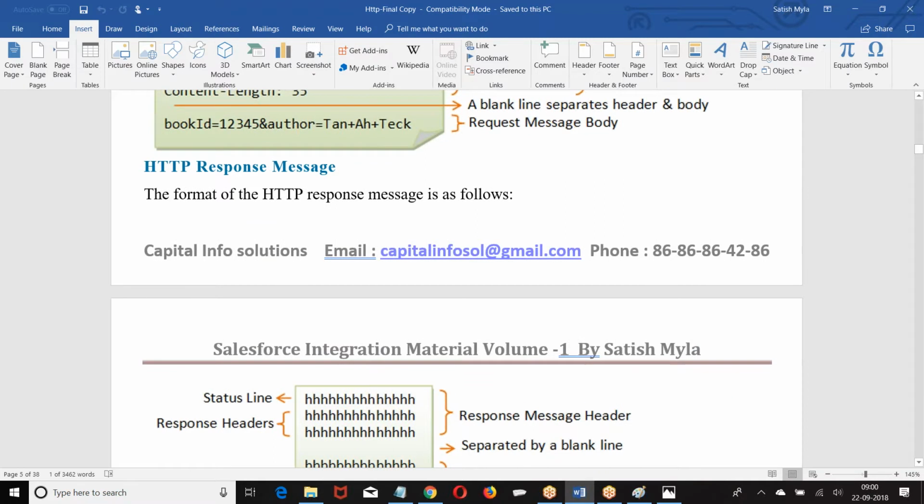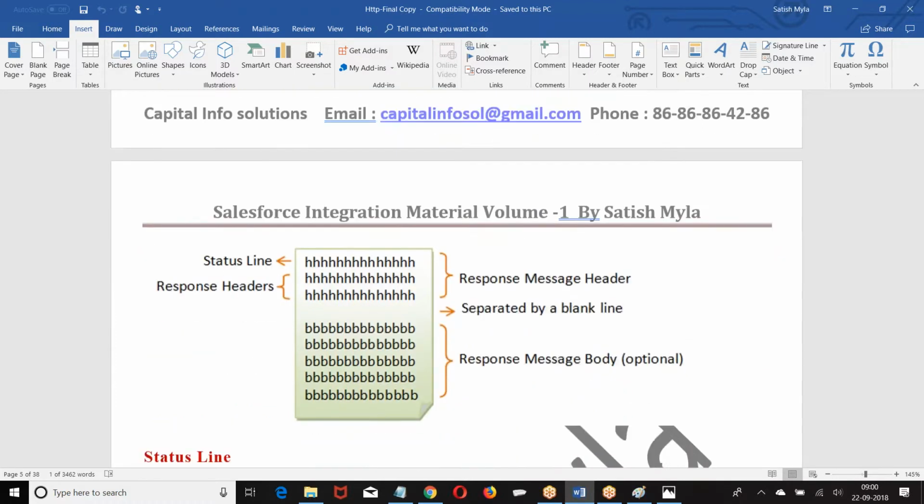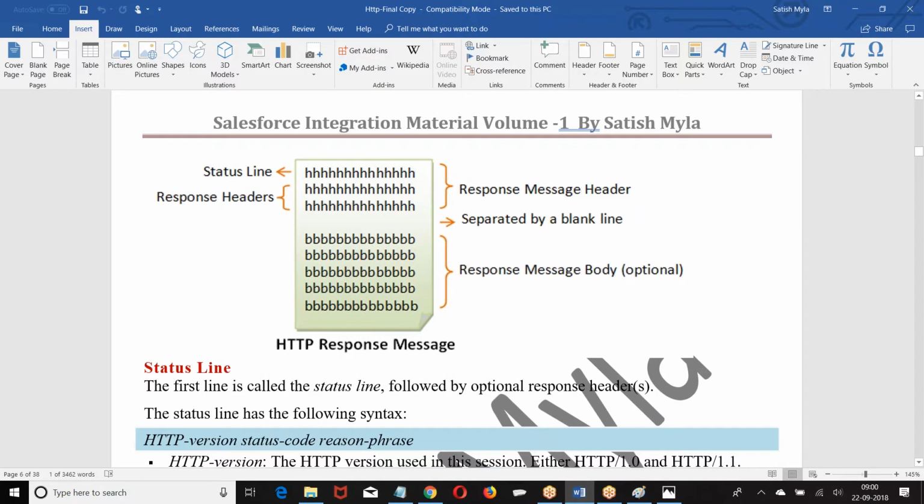Next, let us go to the next one, which is called the response message. What was this response message? In which format are you going to send a response? Request we have seen. Response also will be in the form of what? Header, blank, body. But in the response, the first line is called the status line.